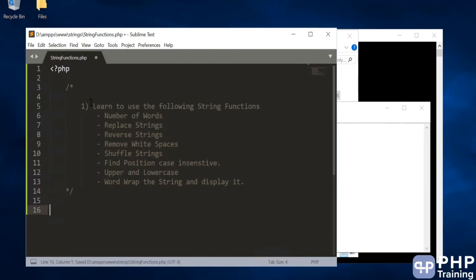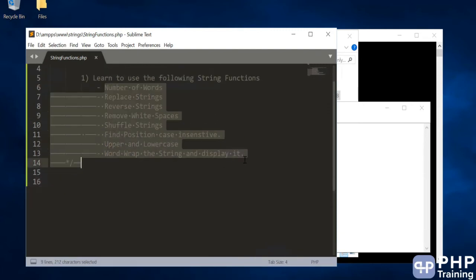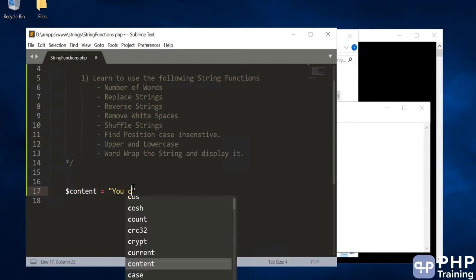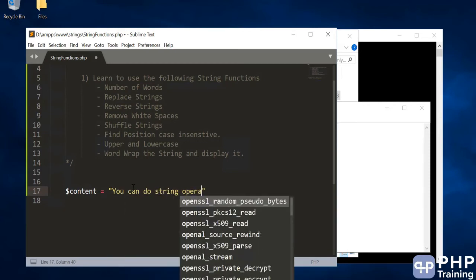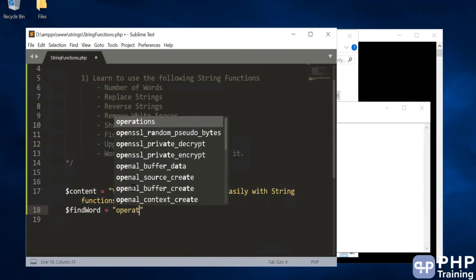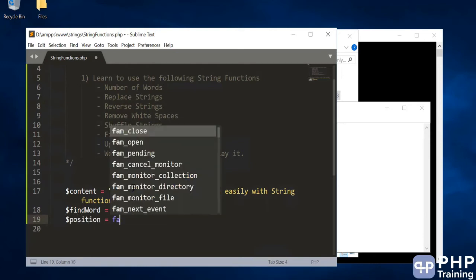Okay, so let's understand some string functions and we will work through the examples. The first one, we'll try to define some variable first. You can do string operations easily with string functions. Then we will say find word operations, then we'll have a position which is equal to false.